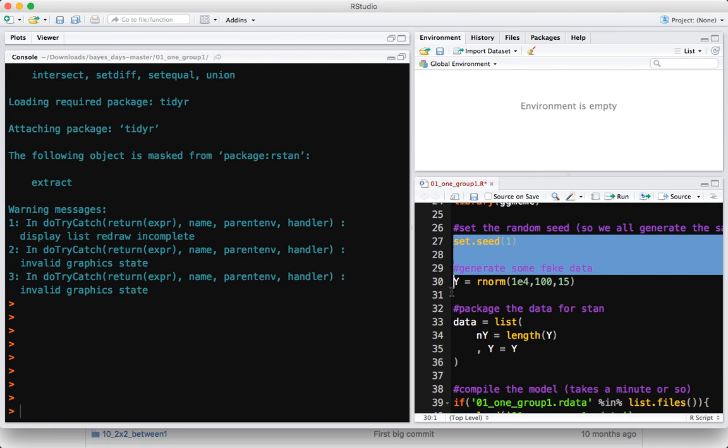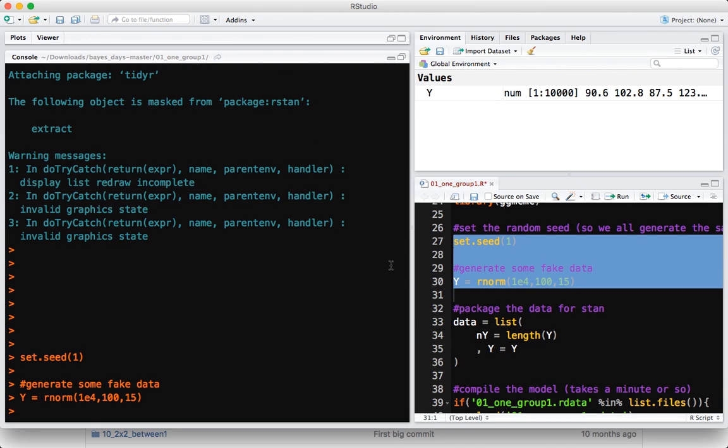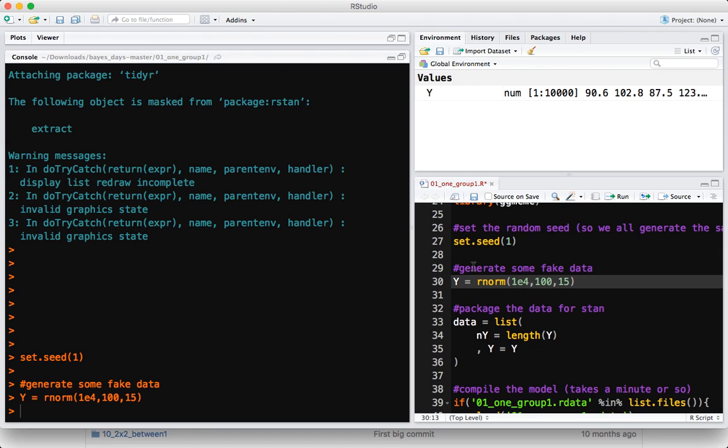All right, so set the seed, and if we do this bit, it says generate some fake data, and it has 1E4 here. Let's not do that. Let's just do, say, 30. So rnorm, well, actually, let's step through this code. Saying Y, it's going to create this new thing called Y, capital Y. In it, we're going to put the result of a call to rnorm. rnorm is the way to generate random normal data.